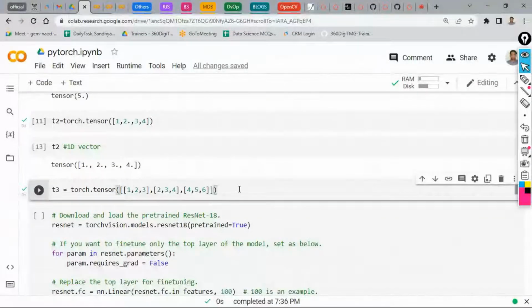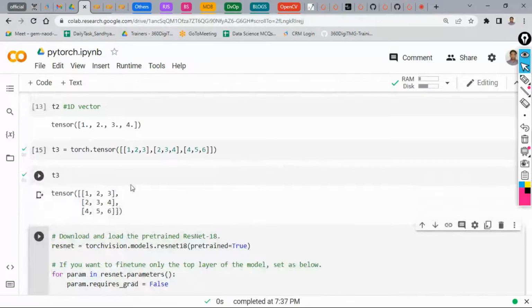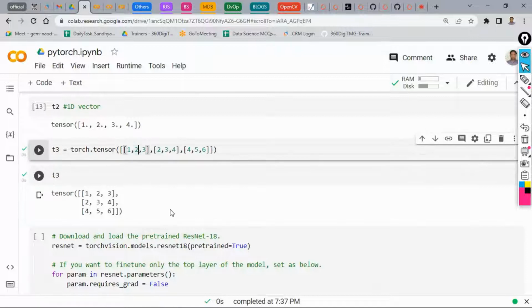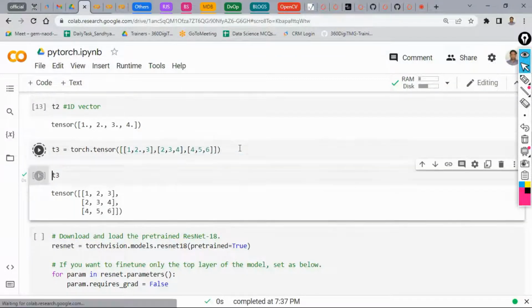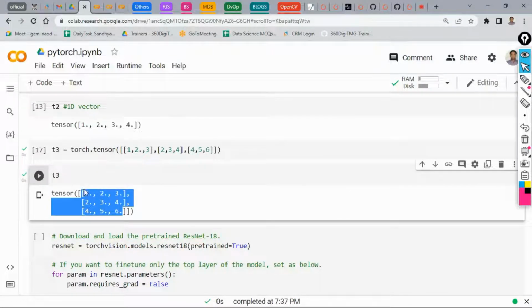And when I say T3, the value is displayed with respect to these dimensions. Tensor 1, 2, 3, 4. If I make one element a float, obviously all the elements will be changed to that particular float value. You can see that all the elements will be in float value. You need not worry about the other elements. So we call this a 3D tensor, which is a kind of matrix.